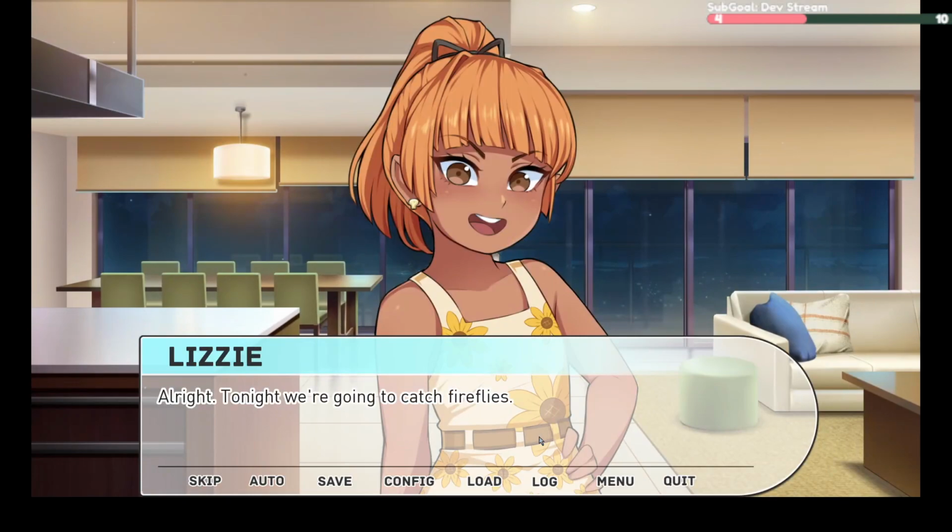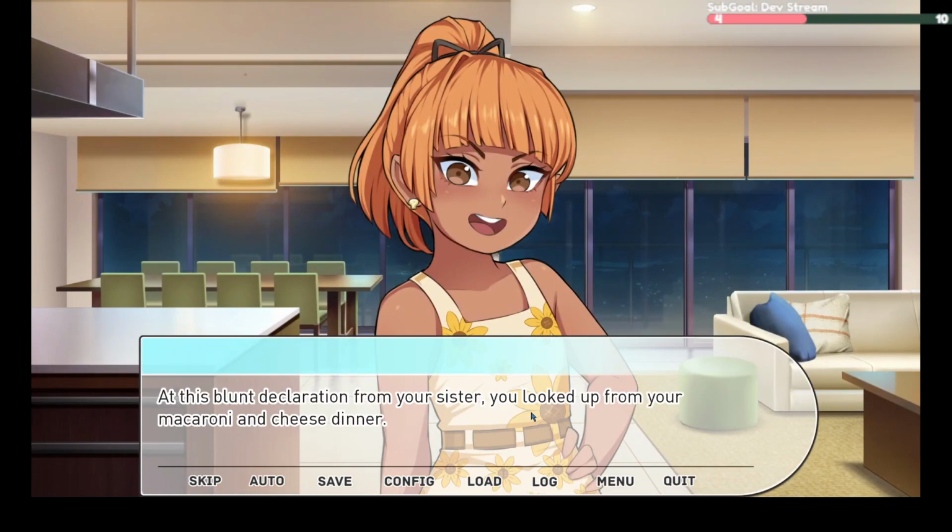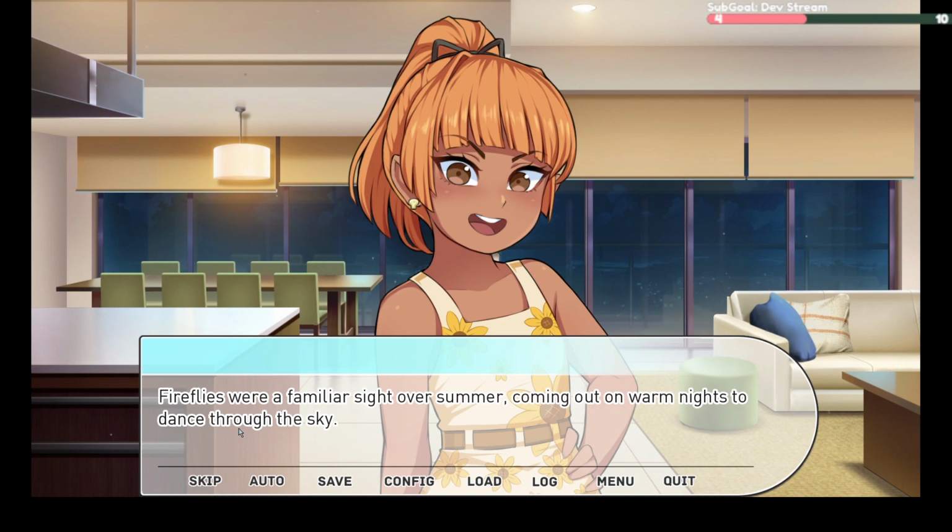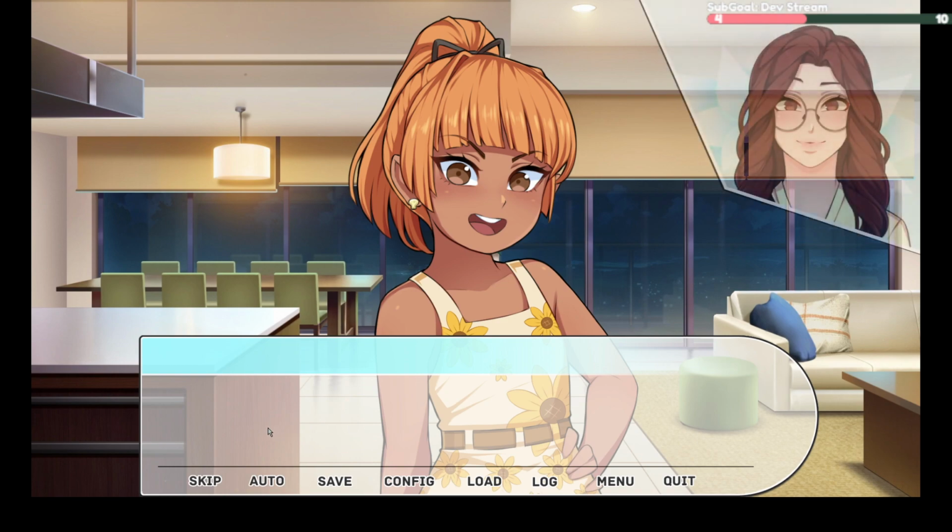"All right, tonight we're gonna catch fireflies." At this blunt declaration from your sister, you looked up from your macaroni and cheese dinner. Fireflies were a familiar sight over summer, coming out on warm nights to dance through the sky. Tonight was particularly balmy. You knew there were bound to be a ton of them around.